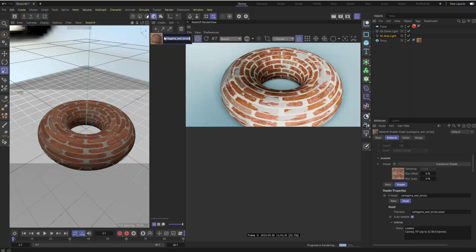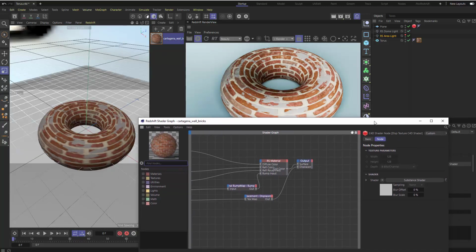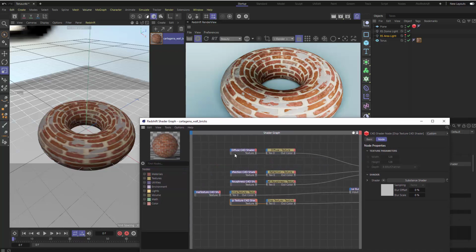Now, if we double click this node, or double click that material to get into our node graph, that's the exact same parameters I was changing when I was in here.